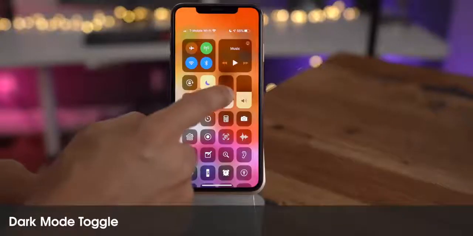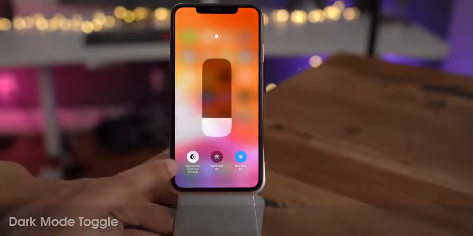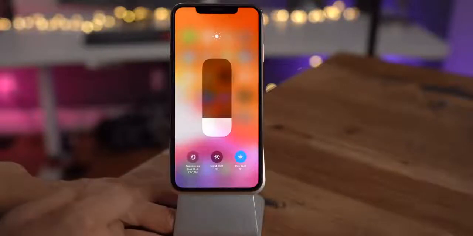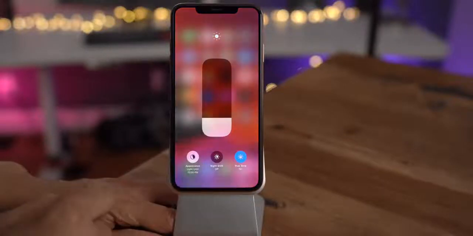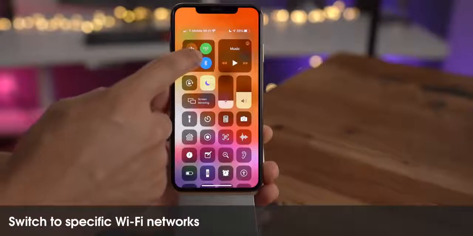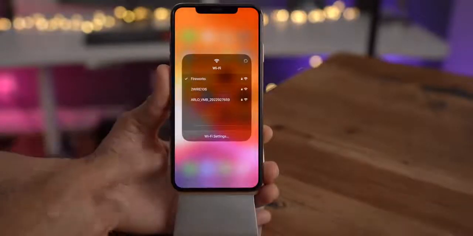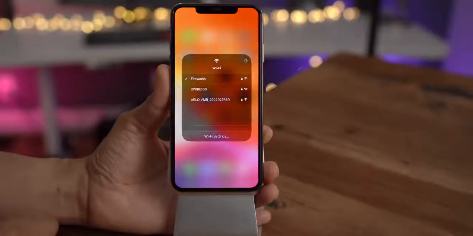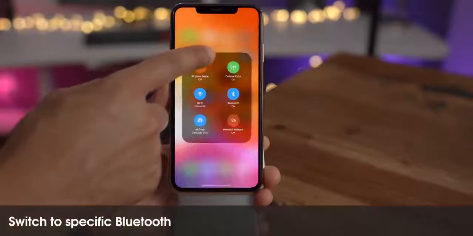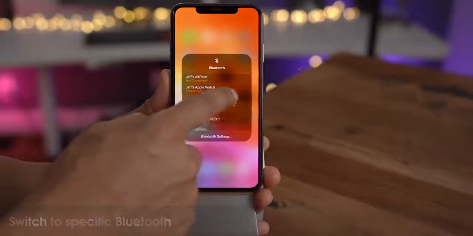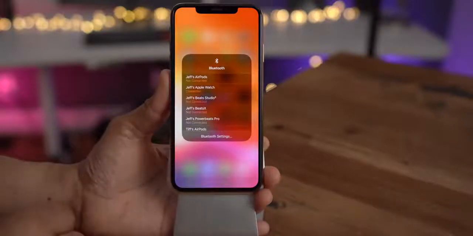Alright, so let's talk Control Center. If you haptic touch on brightness, you'll see the dark mode toggle, and this allows you to turn on dark mode from anywhere. And now in iOS 13, you can switch to specific Wi-Fi networks by haptic touching on the Wi-Fi button in Control Center. That is so nice. And you can do the same thing with Bluetooth as well. Haptic touch on Bluetooth, there you go.